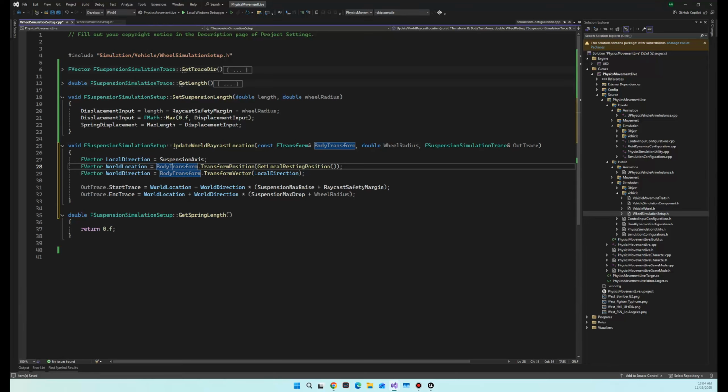Then we need the world location. So we're going to get the resting position, and then we're going to take that resting position and look at the body transform position, and that should get us the world location. And then get the direction, and this is the world direction. This is important because all of this needs to be in relationship to the actual vehicle, where it is in the world and the angle and the direction that it might be in. So if the vehicle is suddenly on its side, then we need to rotate everything to make sure the suspension system is still going to go in the right direction.